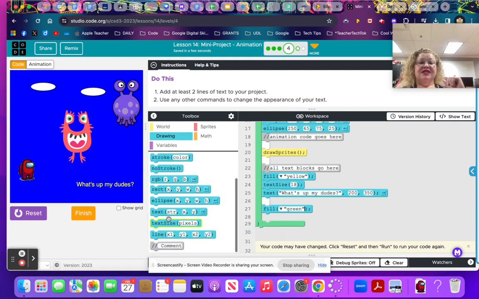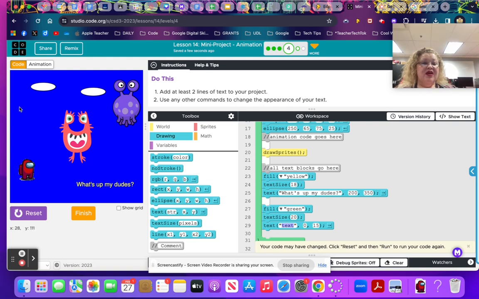Green, I want a text size pixel. I'm going to say 20. And I'm going to grab a text str, that stands for string. And where do I want it to go? Well, let me put my cursor right there. Looking below my reset button, that's 28x and 111y. So I'm going to go 28x, 111y. And what's he going to say? He's going to say, hello, friends and neighbors.